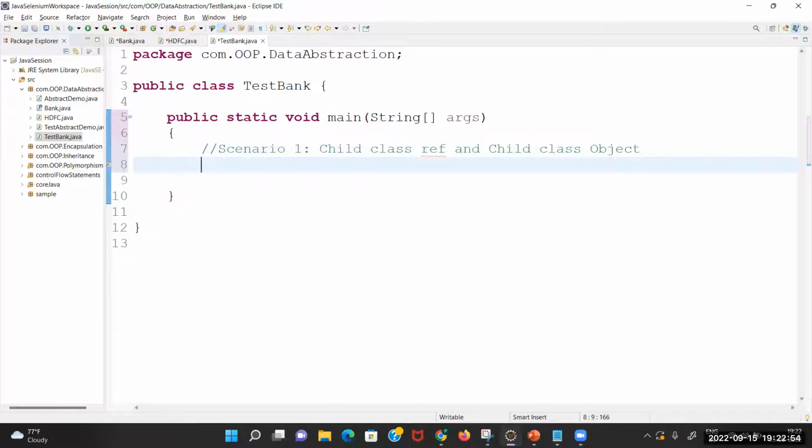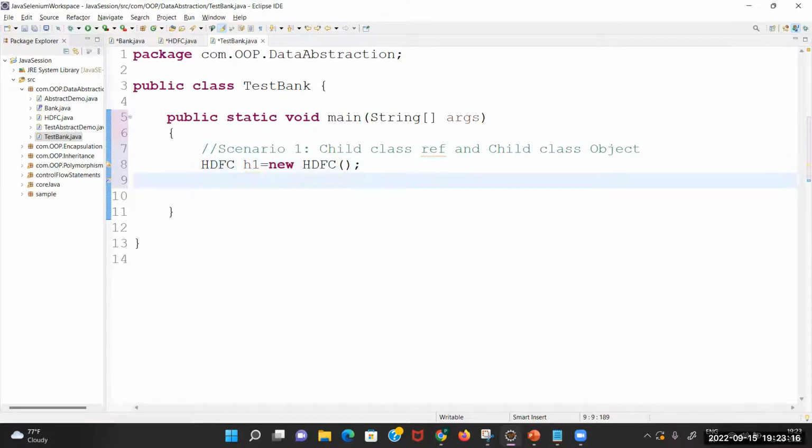Implemented methods. That means all methods from the child and all parent methods? Yes. Okay, all methods, right? So who is the child class here? HDFC. Everybody focus. I'm just creating, suppose, H1 equal to new HDFC constructor. So with H1, I can call all the methods from the child class as well as from the parent class. But the parent method has already been overridden by the child.